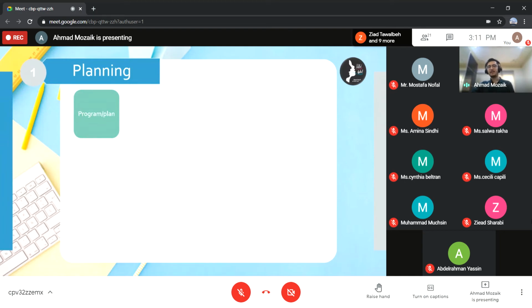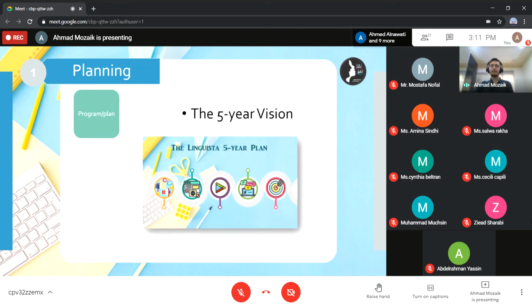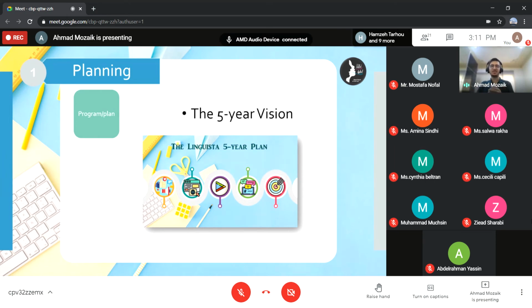Most importantly, the project needed a future vision, a plan, and to follow its steps, I created the Linguista plan, a 5-year plan presenting the ambitions and milestones needed to be hit each year, aiming at expanding to other platforms and having a larger community.